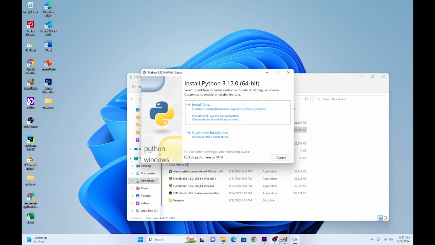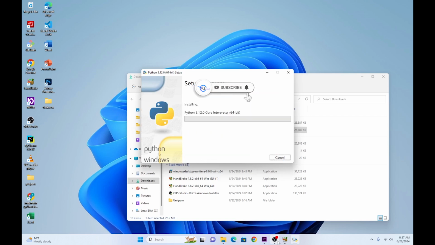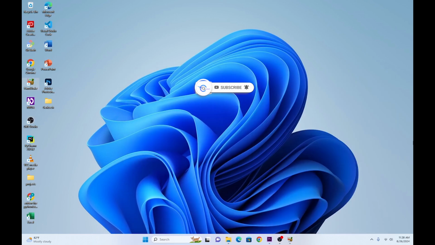Alright, so this is the first screen that will appear. Don't forget to select this option, add Python 3 to path. This setting will enable you to access Python from the command line. After that, just click install now. So now we have finished installing Python.